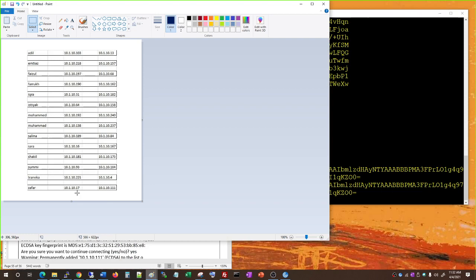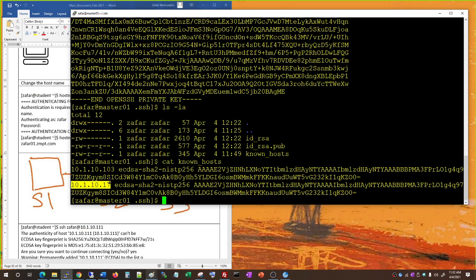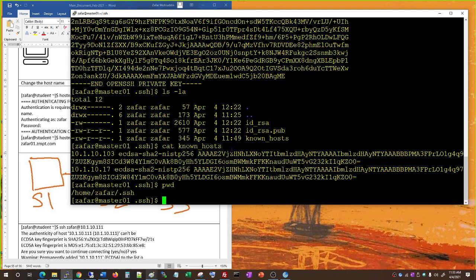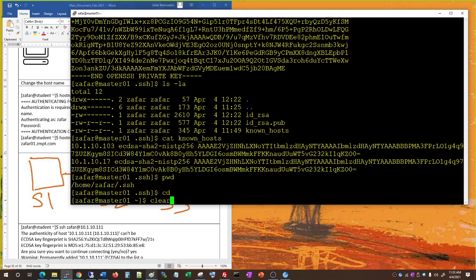10.1.10.17 and 10.1.10.111. Okay, so the 111, since we didn't connect directly to 111 from here, it won't have it here, but I have connected to 103. You guys might have only one in there. Do you have one in there, or what do you have when you cat known_hosts? I would say don't worry about it now. This is not something you have to worry about too much.